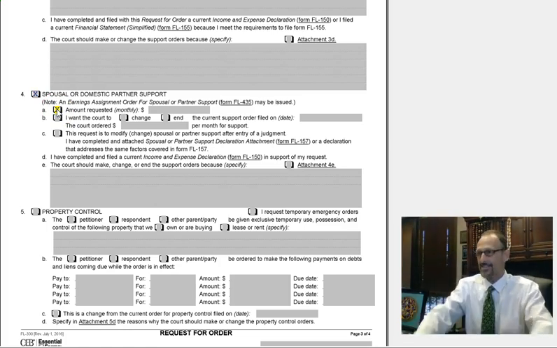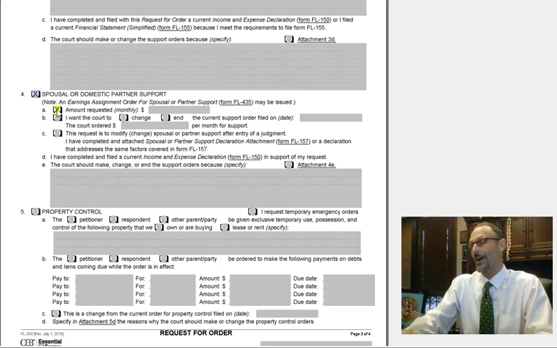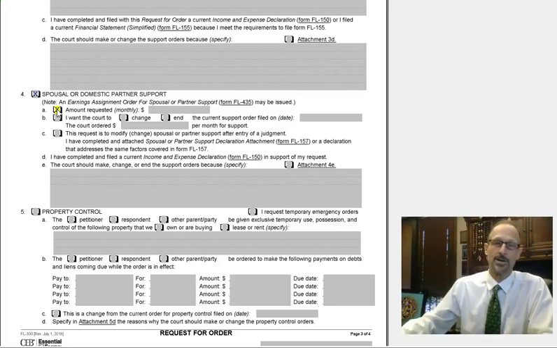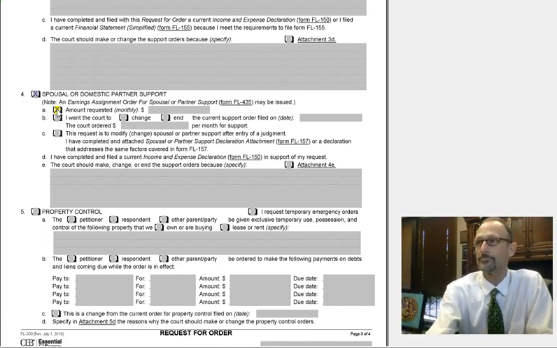So in this section for spousal support, you're going to want to mark and put in there how much you're asking for per month. So if you're asking for $2,500 a month, put it in there. If you're asking for $1,000 a month, put it in there. If you're asking for $25,000 a month, whatever it is, put it in there.